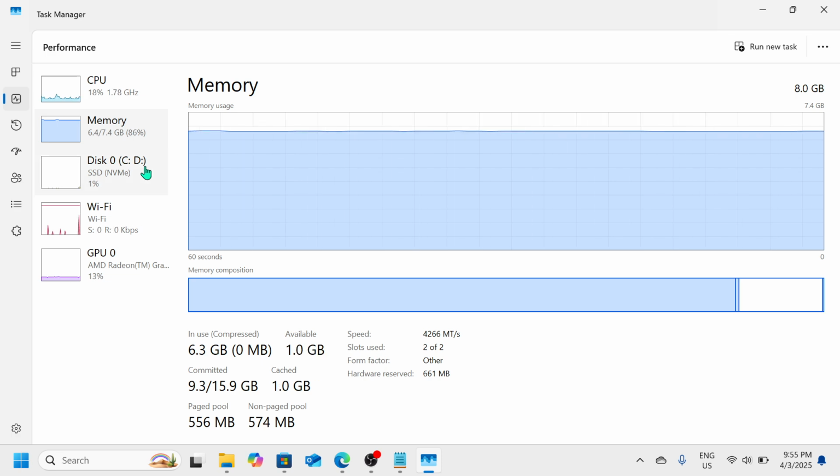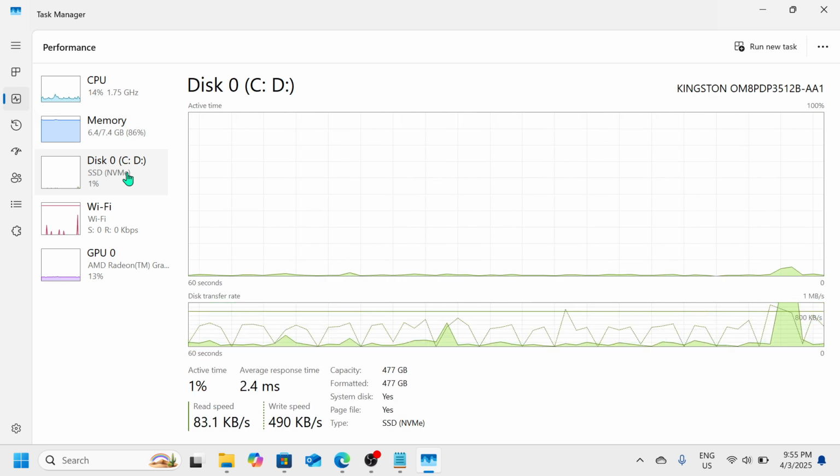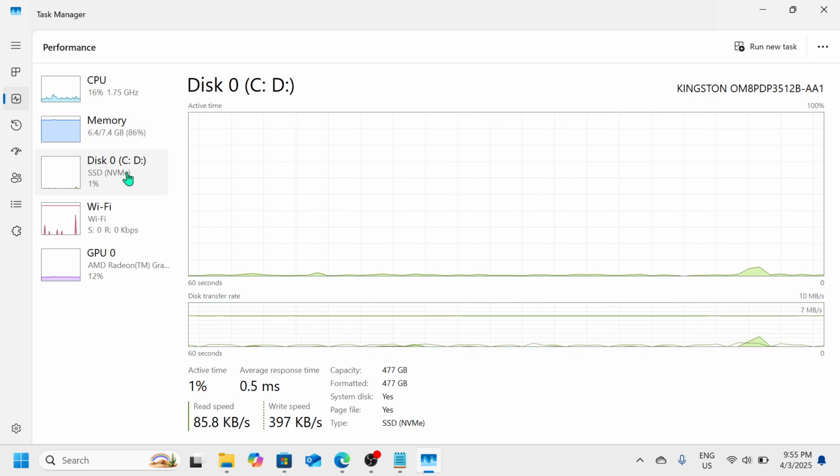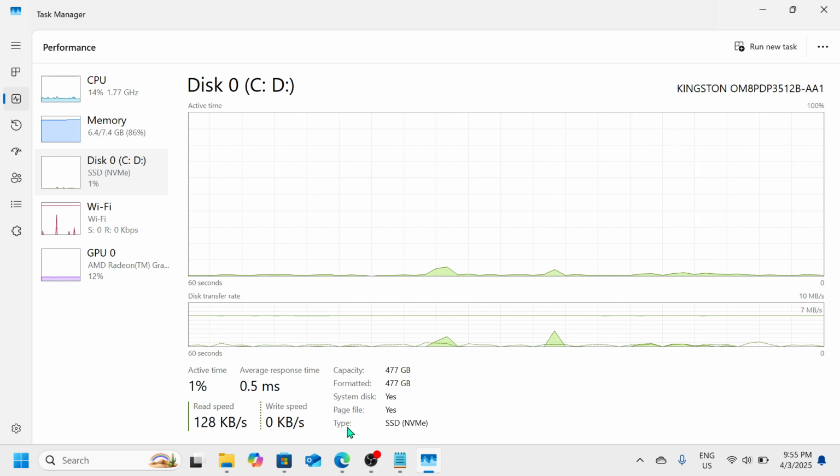And let's check now the disk. So in here, if you're using a normal disk, I suggest that you proceed with using SSD because it helps your device to be faster. Okay, so here you have seen the active time, the average response time, the written speed, the capacity, the formatted, the system disk, and the page file. And as you can see here, I have here the SSD type of disk, and I suggest that you get also SSD type of disk.